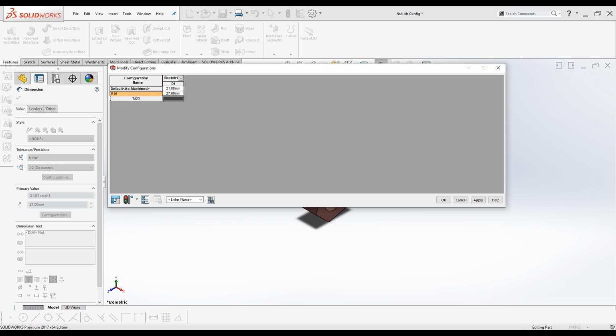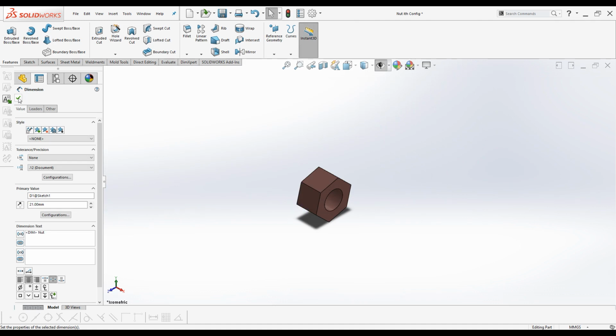Let's type M20 and click on this cell and enter 32 and add another configuration for M24 bolt and enter the nut size for M24 bolt. It is 41 and add another configuration. Click on this cell, type M30 and under dimension column add the nut size for M30 bolt. I will type 50. Click apply, click OK, click OK.